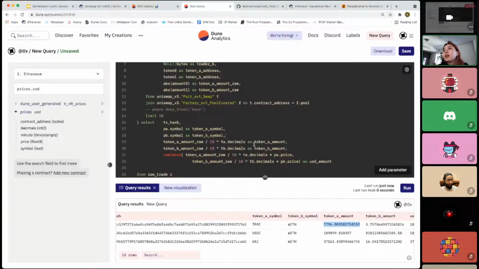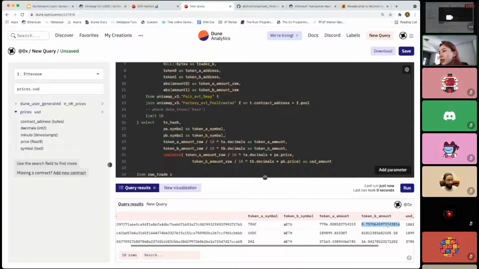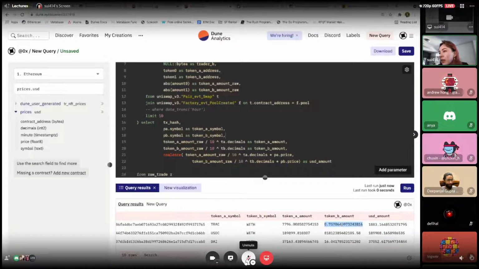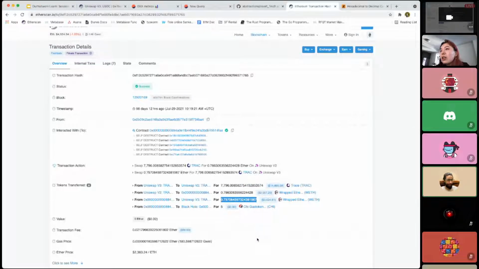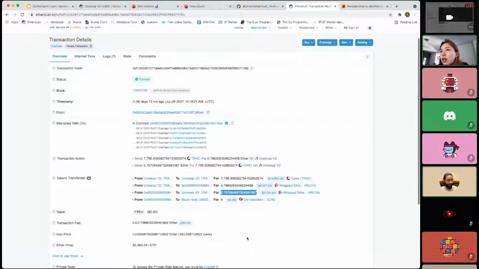0.786, 0.78. It's slightly different though. Here, it's weird to me, but that's how we usually do it. That's correct, right? So if you look at the transaction action, you'll see the swap, the numbers are matching 0.75.